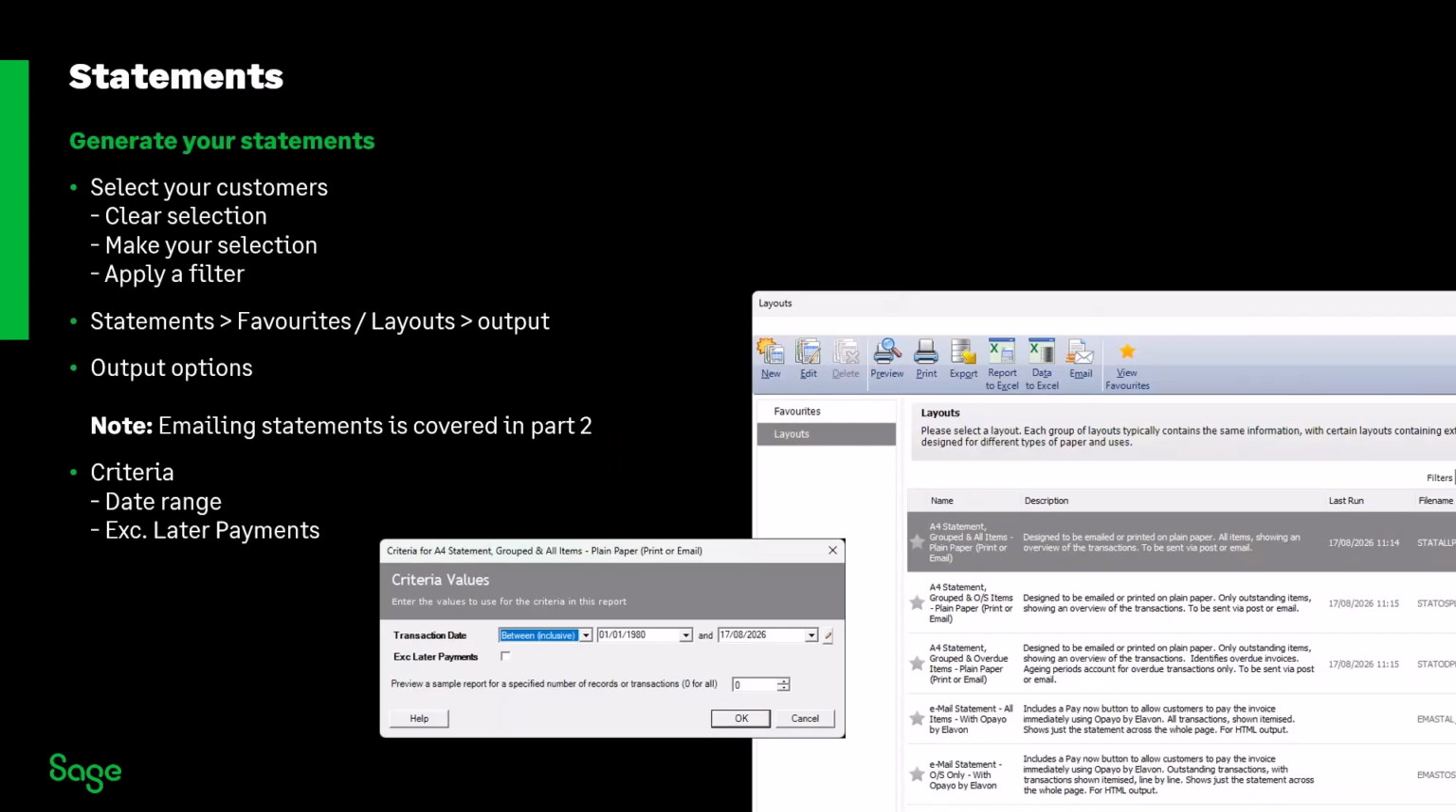Now, that might be a case if you just want to do it for all customers that meet the criteria to have a statement sent. So you might just click clear so that nothing is highlighted. And then when you go to statements, it will consider everything. You might want to go down and make a selection. So highlight certain records that you want to send a statement to.